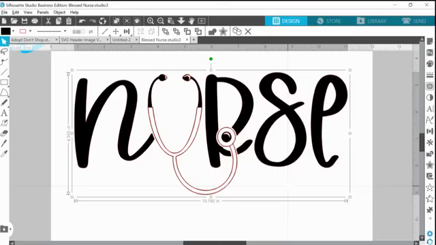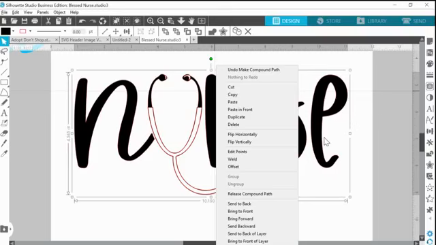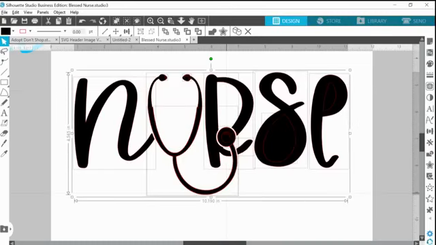Now we're back where we started. So by making the compound path, I told Silhouette Studio that these are not individual shapes. These are all shapes that are working together. These are shapes that are forming a whole. Okay, now this is one whole image. And again, I can't ungroup it. So if I needed to make any changes at this point, I would go back and release the compound path. Let's see, then I'm starting back from square one.